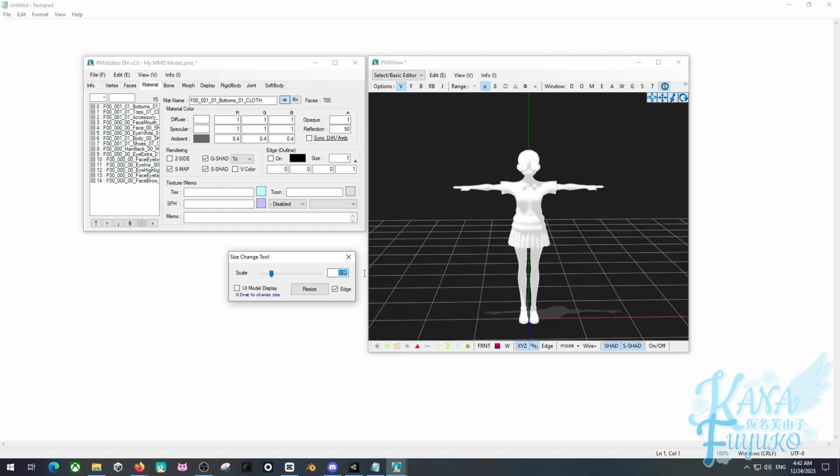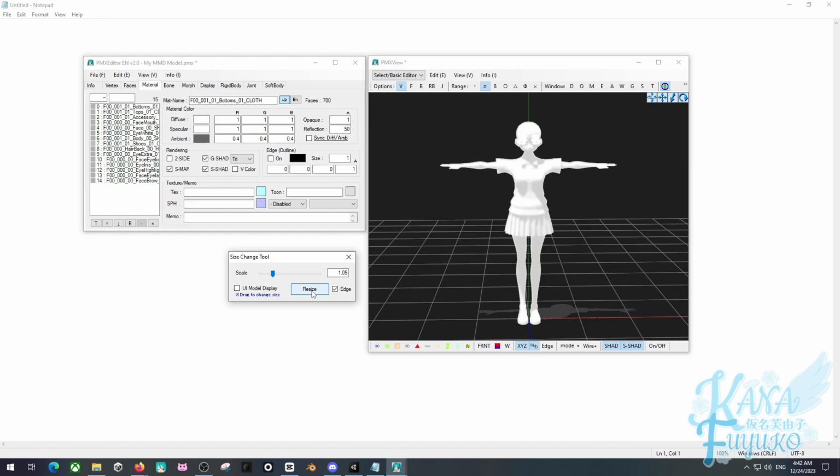Now let's say your model is too small by default instead. What you'll do is make this number a lot bigger. So it could be 1.05, resize it, and it'll make your model bigger.